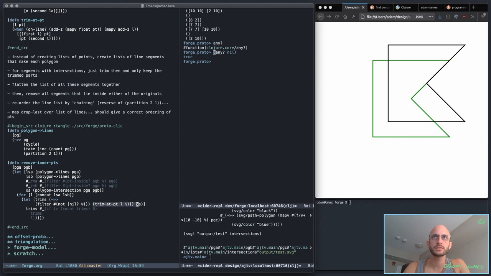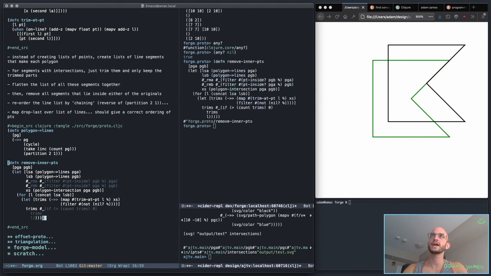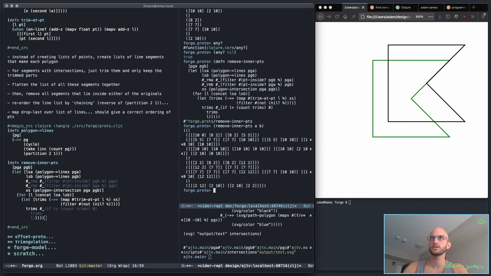Here, this part of the function, I'm doing this in a really confusing way. Okay, so what I want to do is map this function trim at point over the x's, thread that through the filter function, okay? And that should be the trims. Let's see if that's correct. Yes, it's super messy looking, but that is correct.